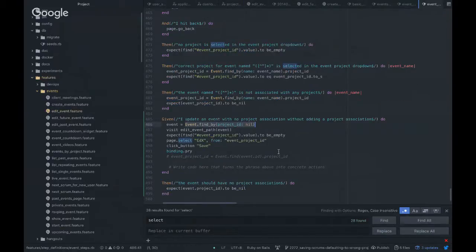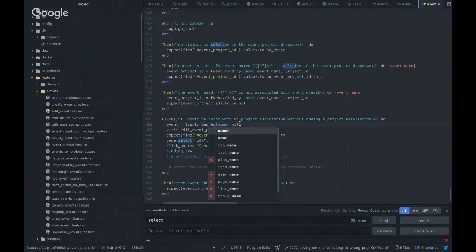Very true, Matthew. So instead of looking for a project ID, just look for, I don't think it's name, is it? I think it's title.